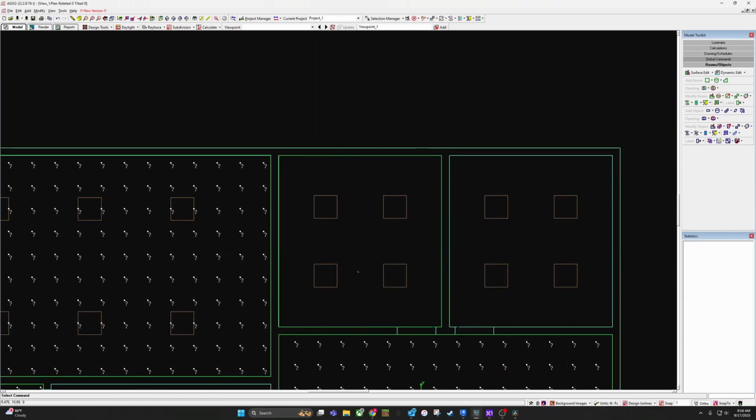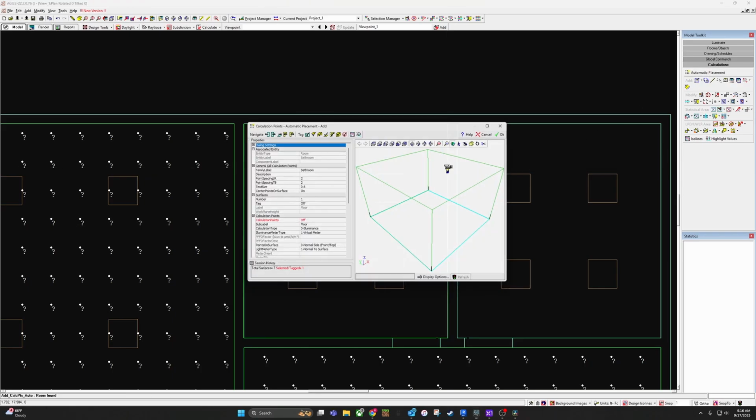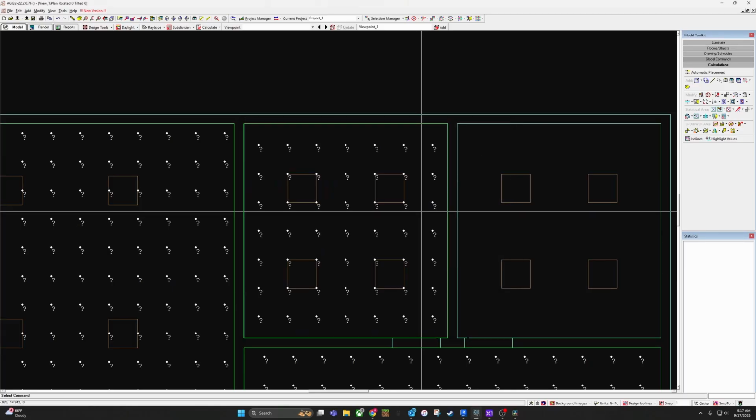But whenever you do this, it will delete the calc points. So, calculation. And then we'll go to automatic placement. Boom. Bathroom. So right now it is at the floor, which is what we want, but choose whichever side you want to go off of. In this case, we'll do the 7th surface, which is the floor, which says 0. Great. Boom.